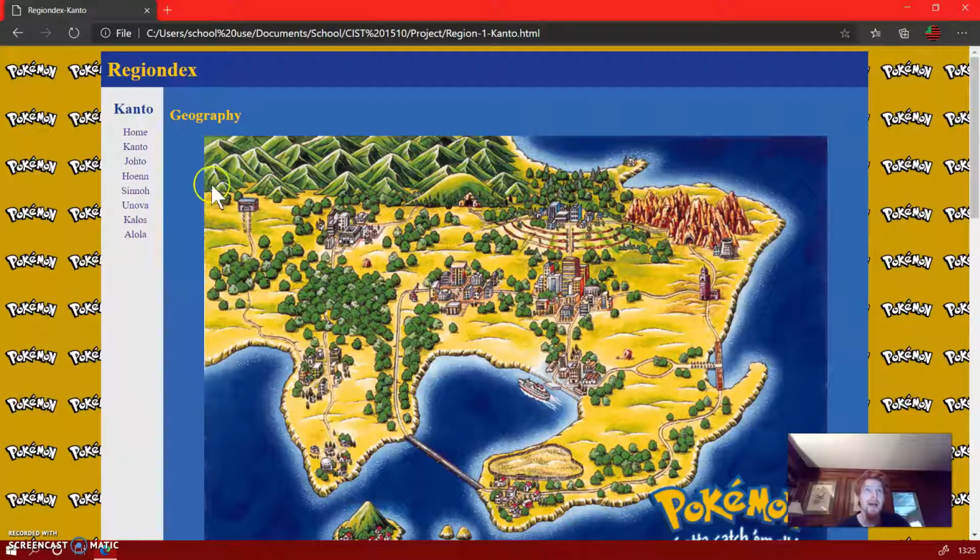For the color aspect of the page, I chose the classic Pokemon logo, which utilized 1 dark yellow, 1 dark blue, 1 light yellow, and 1 light blue. Out of those 4 colors, I chose contrasting colors between text and background for ease of reading.